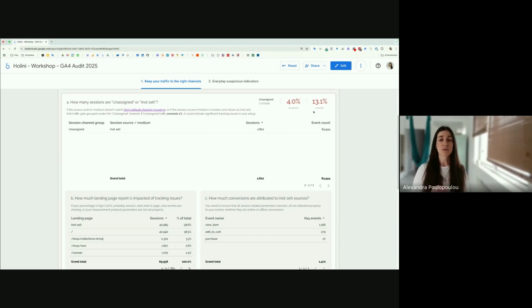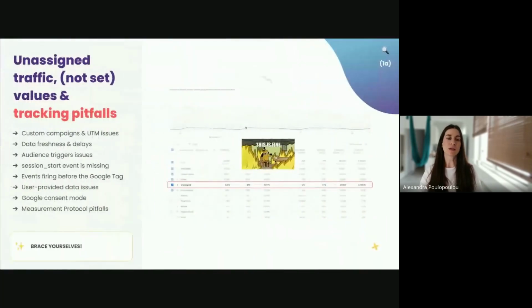And let's start with these scorecards. These scorecards are the percent of total for your sessions and events that are attributed under the unassigned channel. We want this to be under 1%. If the percentage exceeds 1%, then something might be wrong with your setup. And don't be alarmed, just pace with me. We will see there might be some easy fixes for your setup or not.